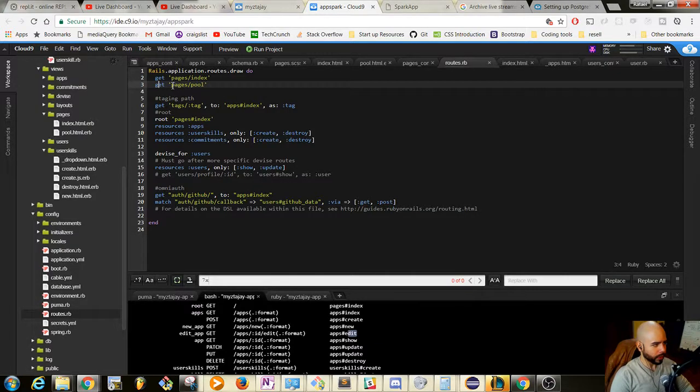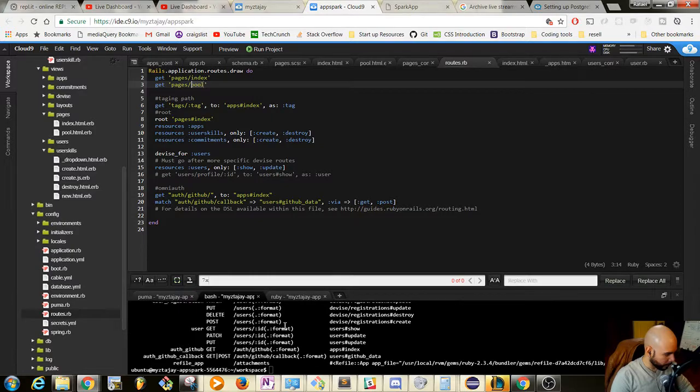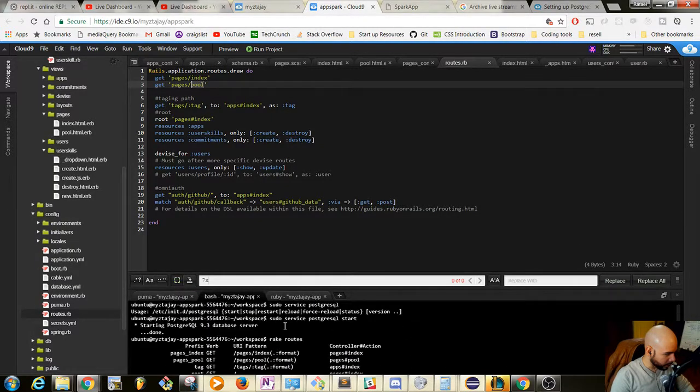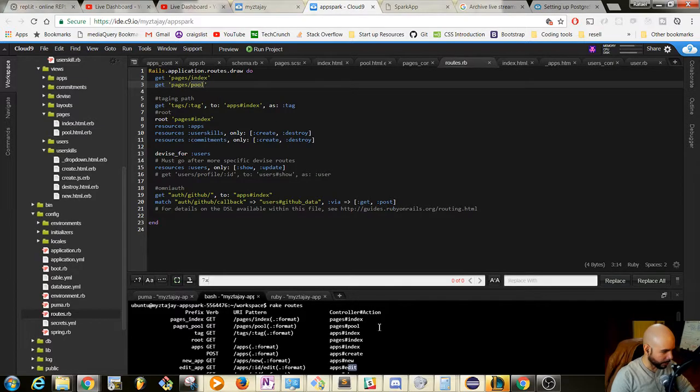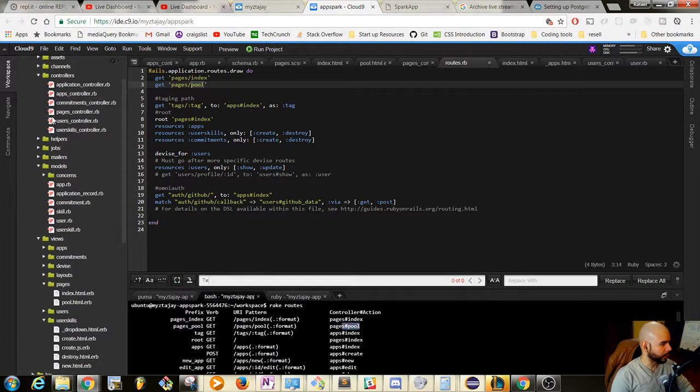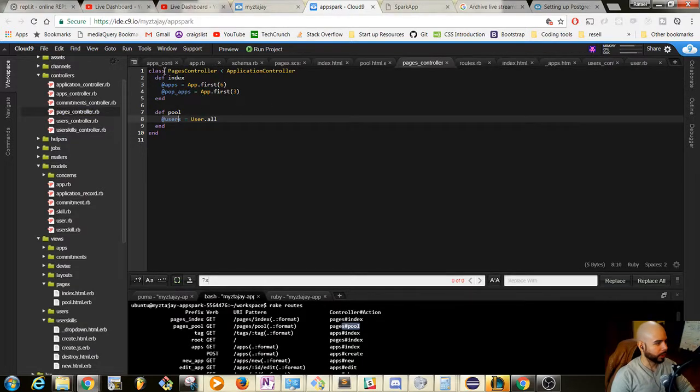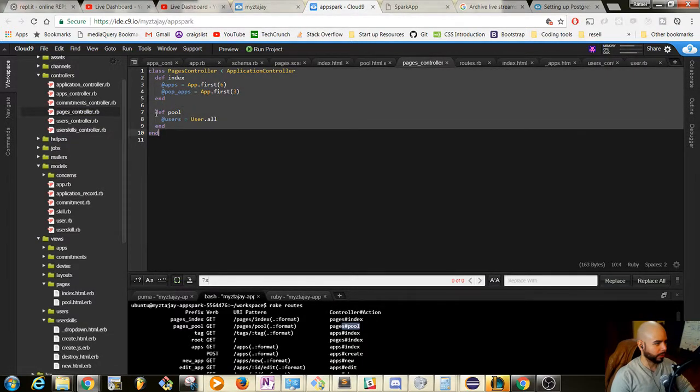I say that after the root address, there's something called pages, and down one directory from that, you have the pool file, which you're supposed to display when somebody hits that route. So I could probably find it here. Let's see, pages, where are you? Yeah, pages pool right here. So when someone hits this address, pages pool, they're going to be directed to the pages controller and the pool method. It's going to look inside the pages controller for the pool method.